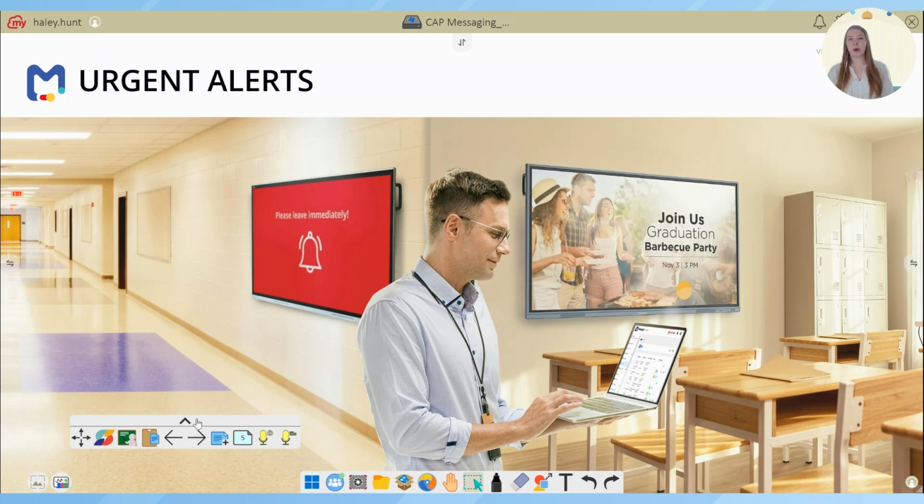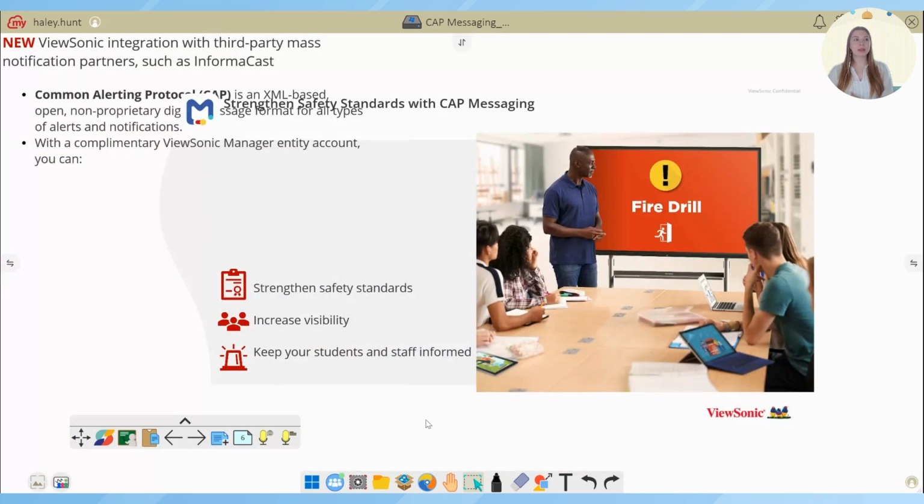So when we're talking about urgent alerts, this can range from just simple fire drills for preparation, or a moment where we need to keep everyone informed about a very particular topic to keep everyone's safety in check, or even just to keep everyone informed. So that's where our next portion comes in, and this is our CAP messaging.